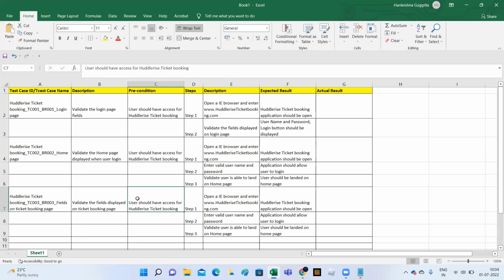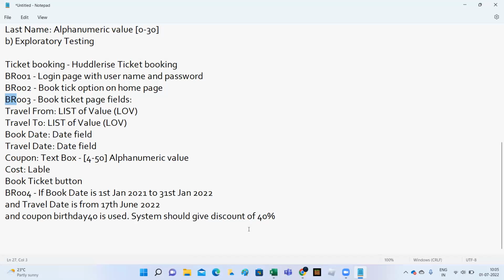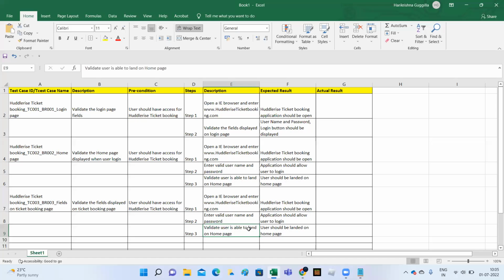So same thing. You should have access to that application. Well and good. You have opened an application in IE. You go there, enter valid user and password. User should be able to successfully log in. What is the next step? Validate whether all fields are filled or not, sir. No. How will you validate? You have to go to that page, right? Then only you can validate. How will you go to that page?